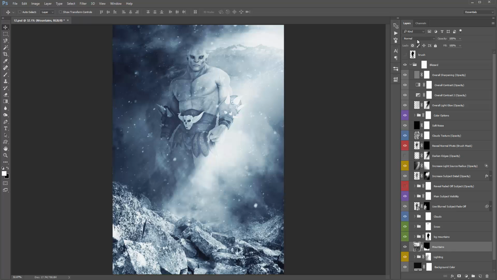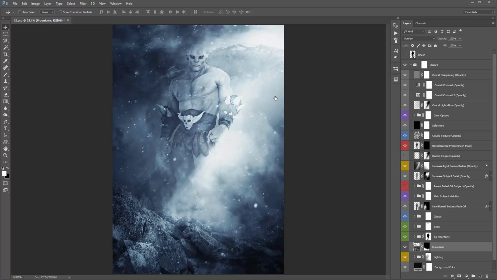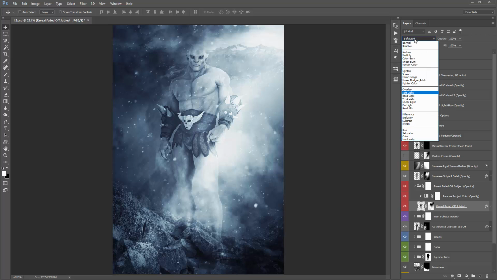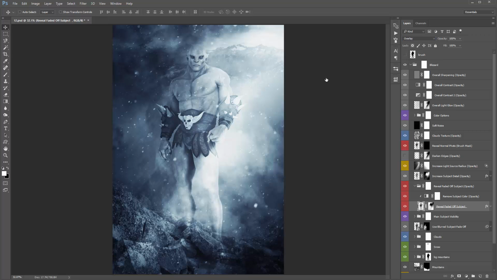Alright, I'm going to set this blend mode to overlay, so that interacts now with the lighting in the folder below. Okay, so that's looking pretty good. But you can see now that our subject's legs have disappeared. So what we can do is, let's turn on the reveal faded off subject. Okay, so you can see he's still see-through. So if we go inside here, it's because the blend mode of this layer here is soft light, so it's going to blend onto the layer below. So this is where you just want to play around a bit with the blend mode. So I can change it to say overlay or say hard light.